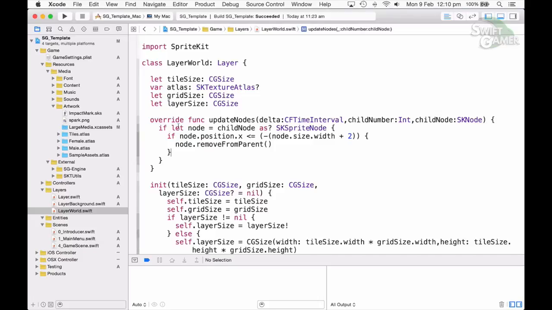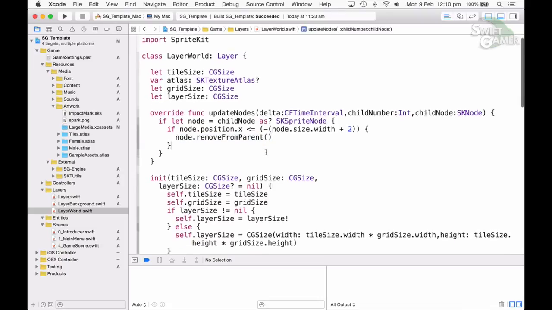Okay, so this first updateNodes function, I actually added this earlier and it's pretty similar to what we have in the layer background, where if something disappears off screen, it is then removed. In our background layer, we moved it to the end again, but in this one we're actually just going to remove it to free up some memory. Because if it's off screen, we're not going to use it again.